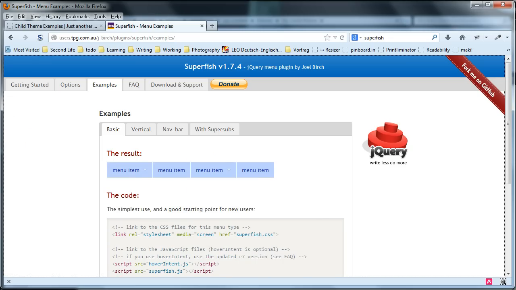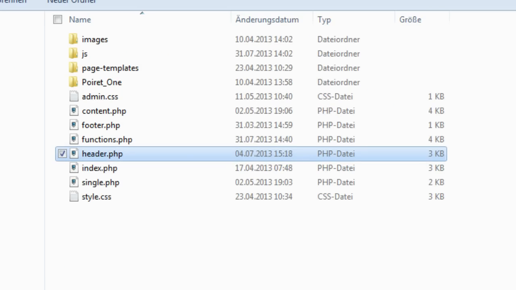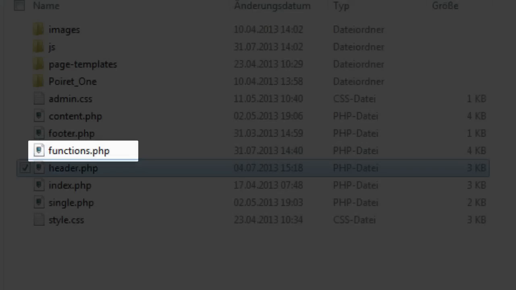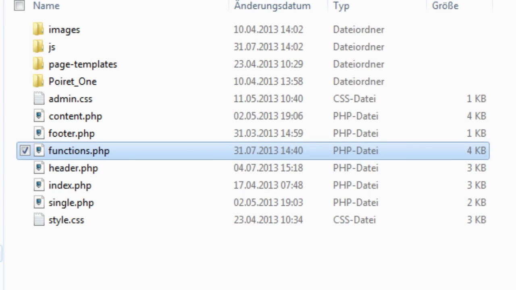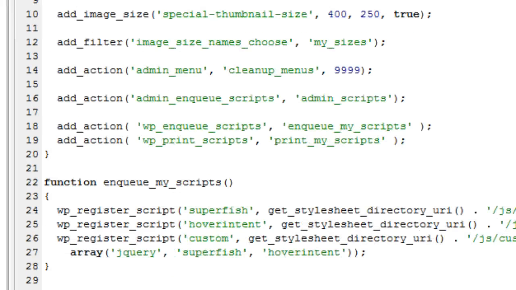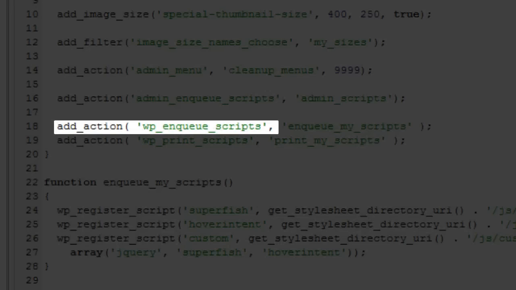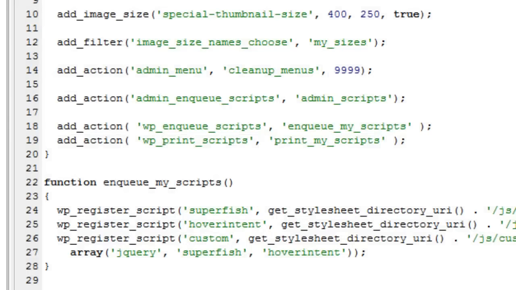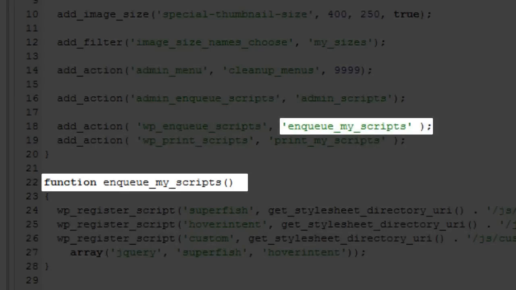To add any jQuery script to your theme, you should follow the proper way to do it, instead of just tagging it into the header PHP script. This will ensure that all the scripts will be called in the correct order. In this case, I have added an action for WP enqueue scripts to my setup function. It will call the function enqueueMyScripts to register all the scripts in the proper order.